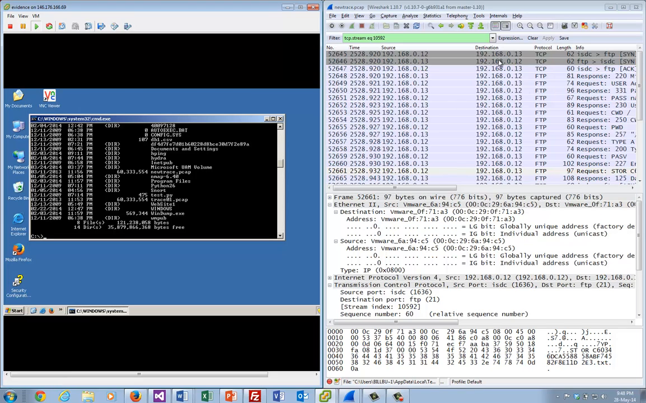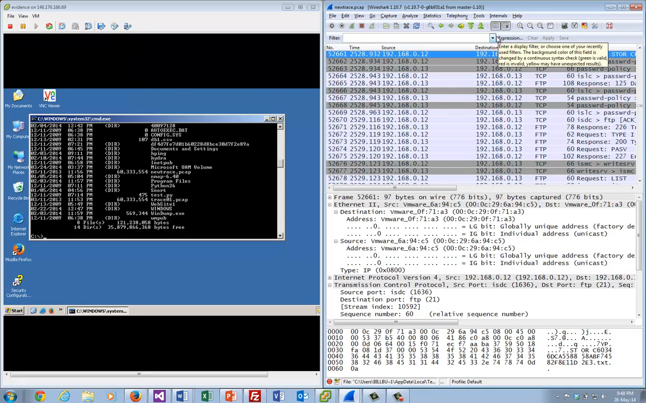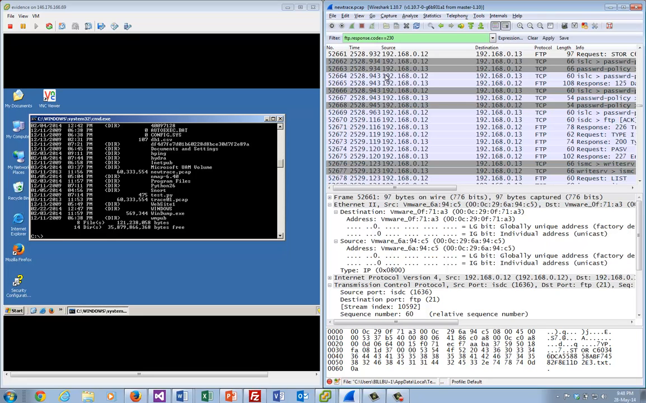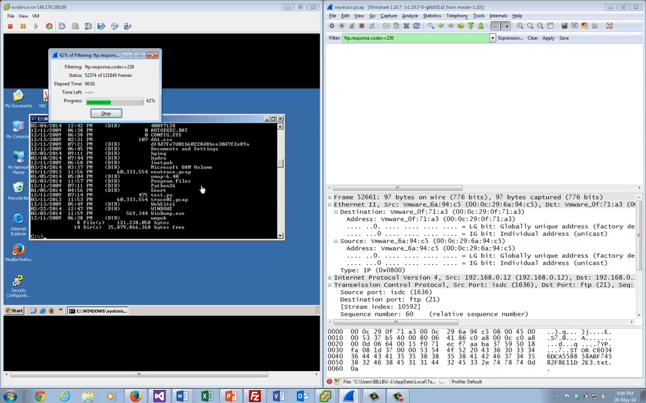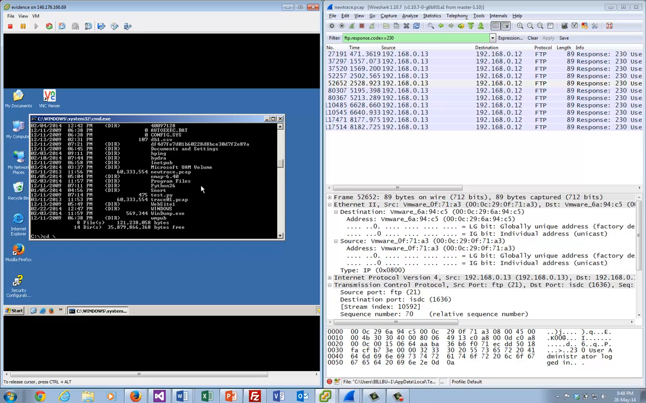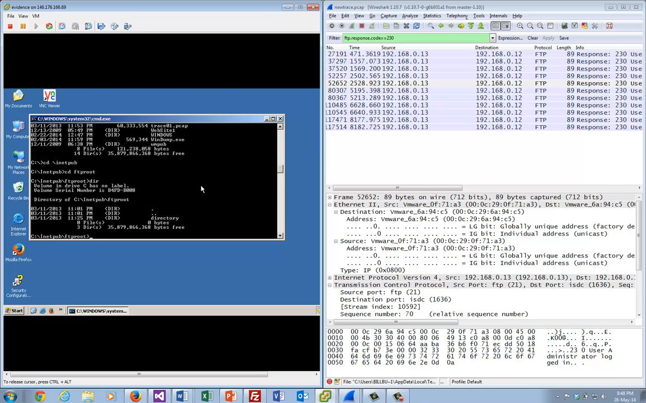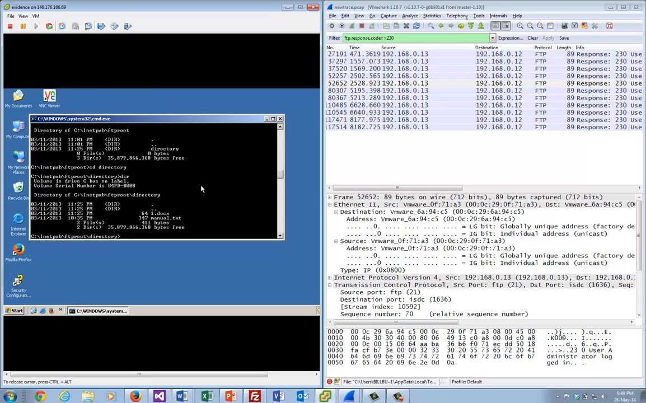Okay, so we're going to have a look at the FTP traffic. Okay, so let's look at 230. Okay, so the FTP traffic on the Windows server is in the inetpub folder and FTP root. Okay, so there's a directory in there, and then there's some files.